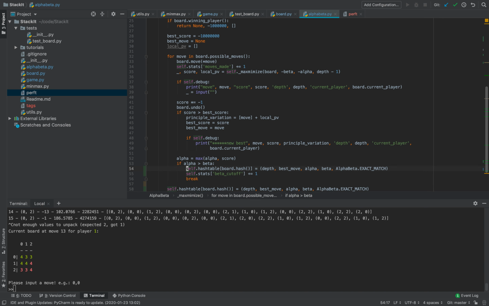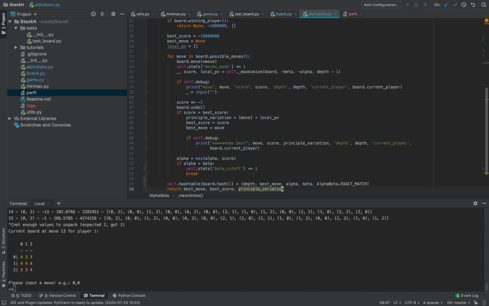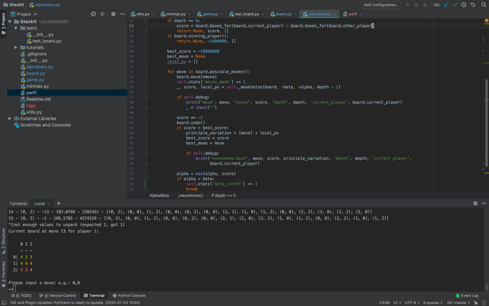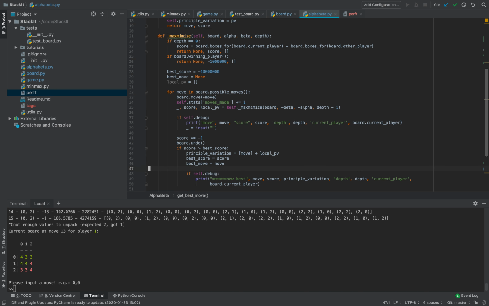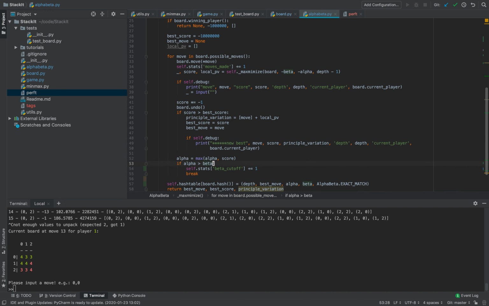Also, in case we have a beta cutoff. Wait, here we just break and then we go here. No, I need to think a little bit. Why is there a break? I thought we return if alpha is bigger than beta. It means that we found a move which is better than if our opponent took a different move before. So we want to break and cut off and just return.